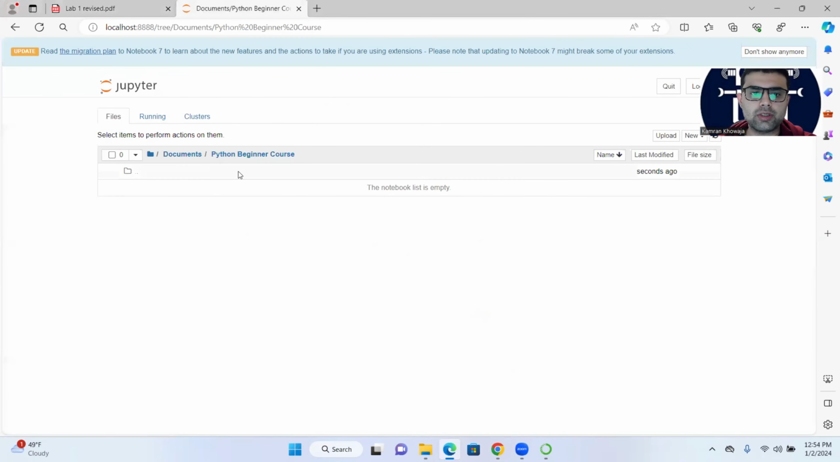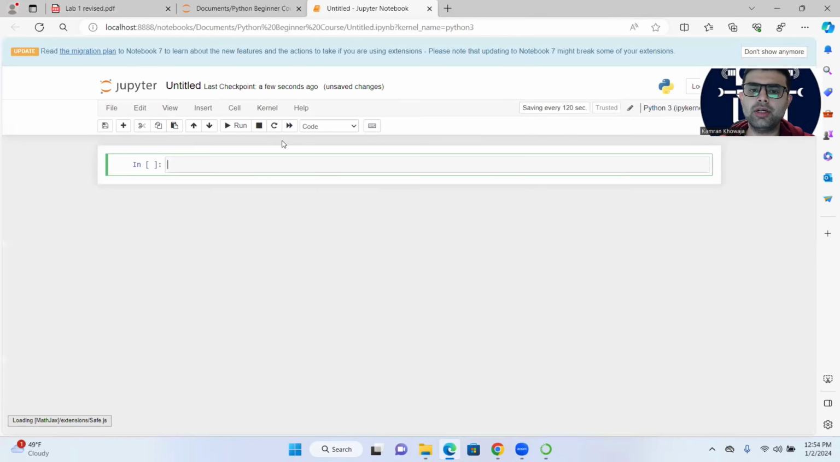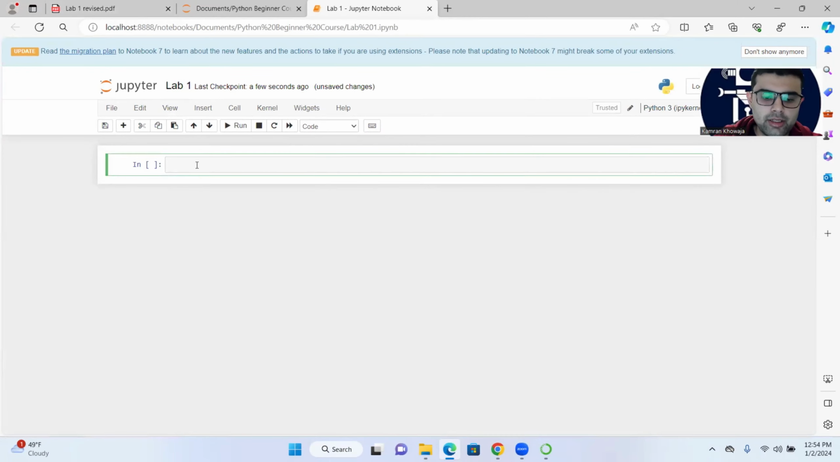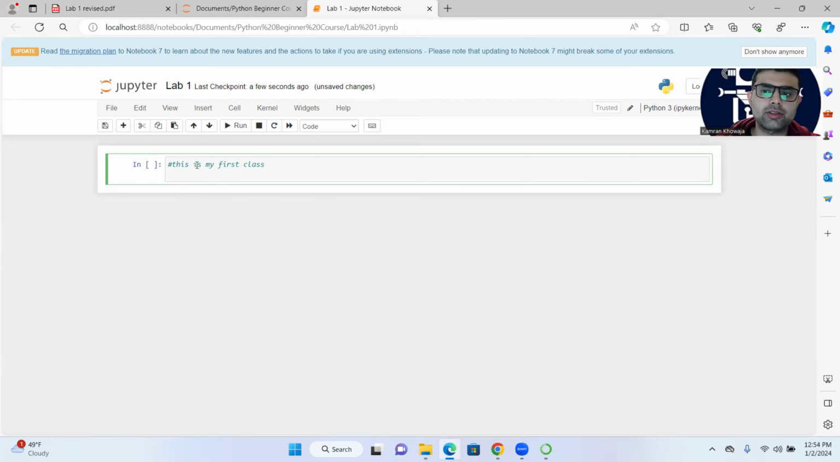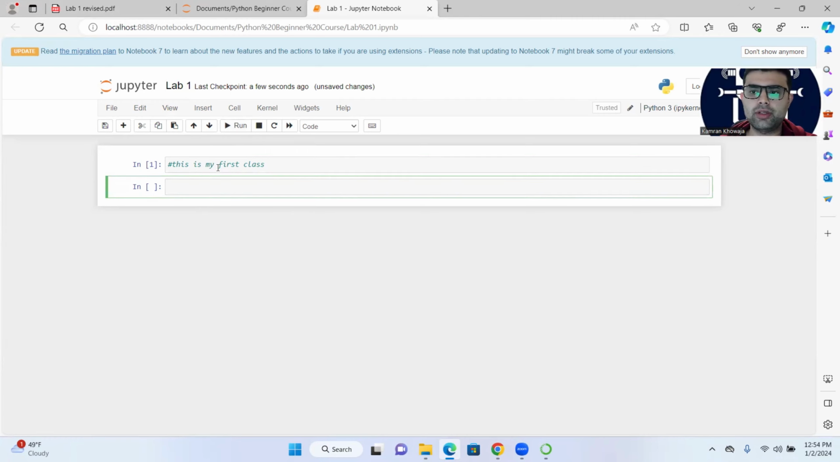So how to use it? This is a beginner course. You have to press New and make a Python 3 file. The very first thing after creating a file is you have to rename it. You can write lab1. And then you can write, this is my first class, or first lab, or anything that suits you best. If you run this code, there are two ways to run it. First, you can press Shift and Enter together, or you can press the Run button. This is how it will run the code.